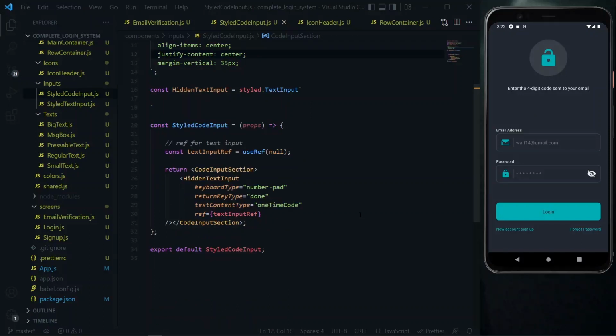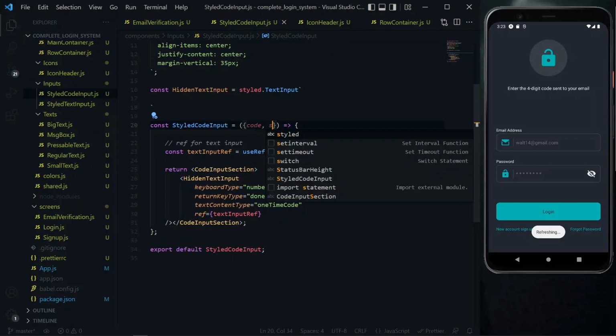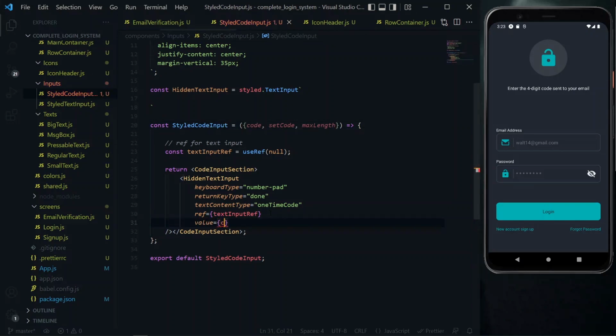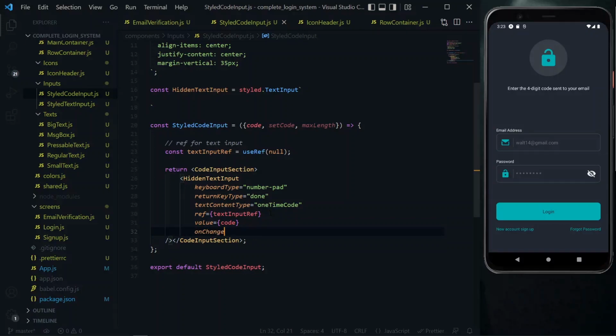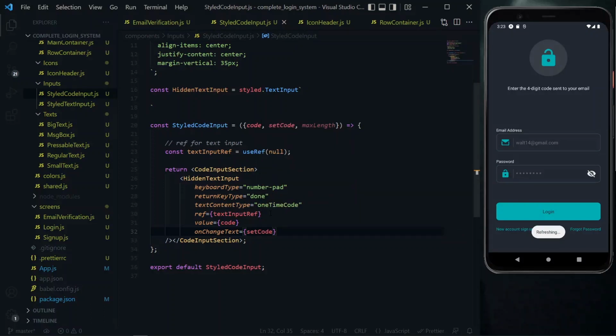Now from the props of the style code input, we want to destructure the values that we pass to it. Starting with the code, followed by the set code, and also the maximum length. Now we pass the code to the hidden text input via the value property. Also, to the unchanged text property, we pass the set code. And also to the max length property, we pass our maximum length.